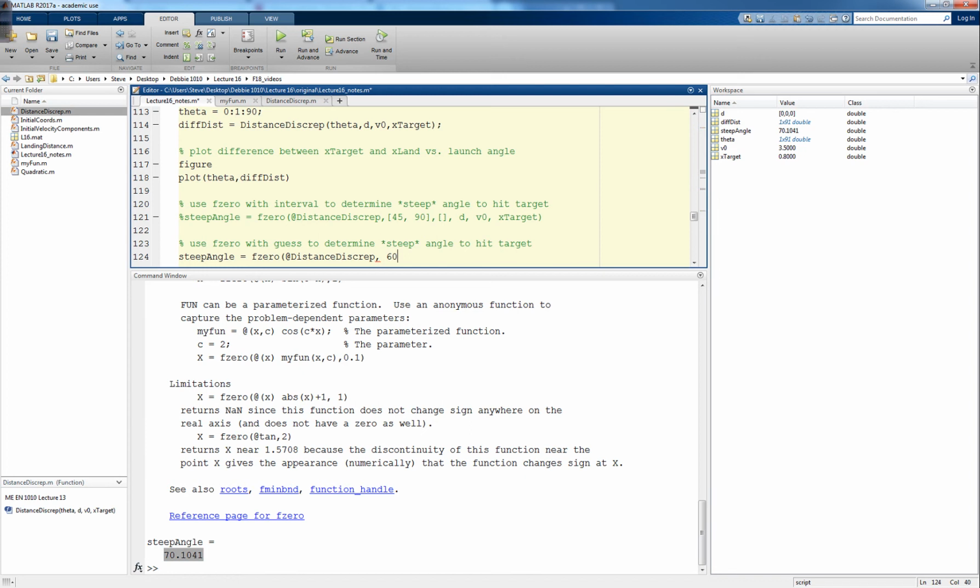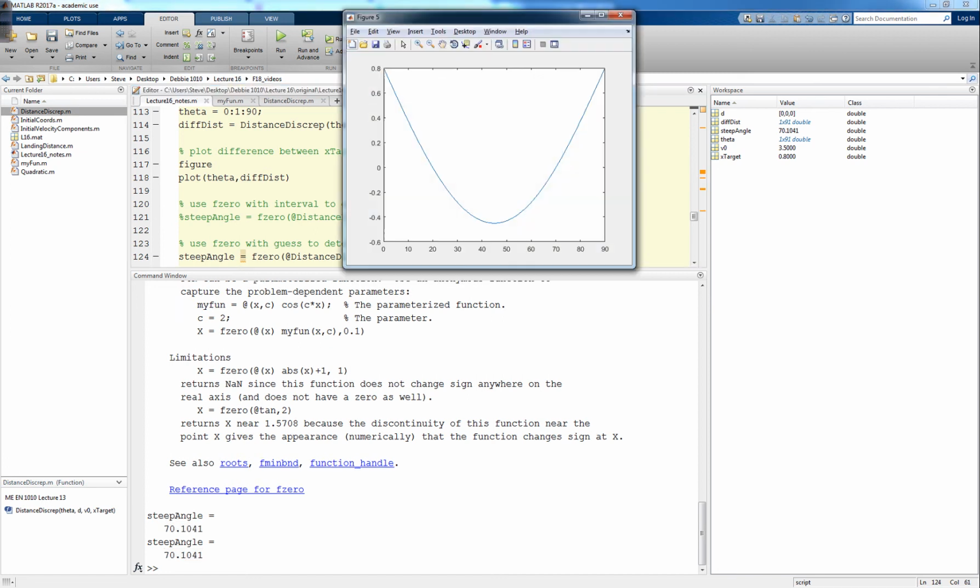60. And then we do the empty square brackets to say, go ahead, use your default parameters, and then give it d, v naught, and x target, so it doesn't yell at us for not having enough input arguments to distance discrete. And when we run this, great, again we get the steep angle is 70.1.